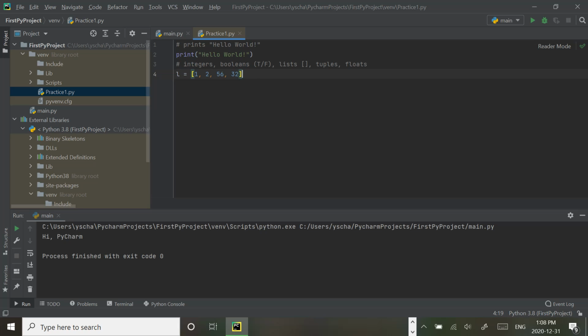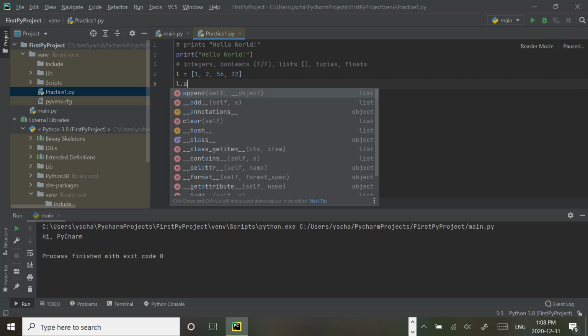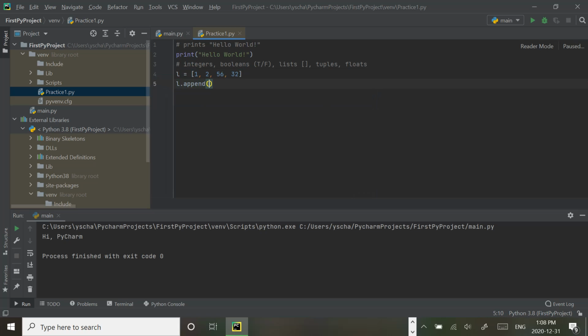And lists are mutable. So here's just an example of what you can do with a list. Append, I'll get more specific about what you can do with lists later. They're mutable, and mutable means you can remove elements from them, change elements in the list, add elements to them, basically just change it as a whole.